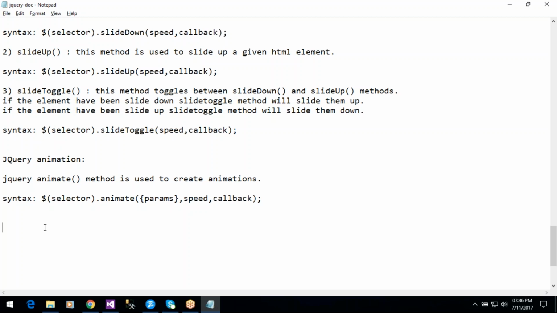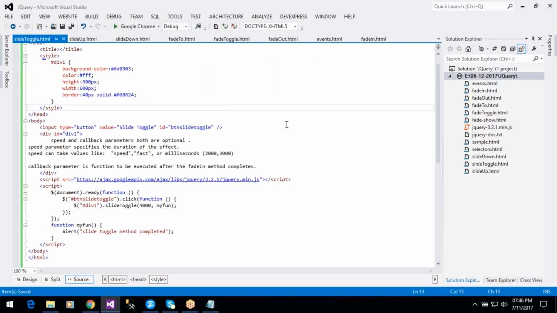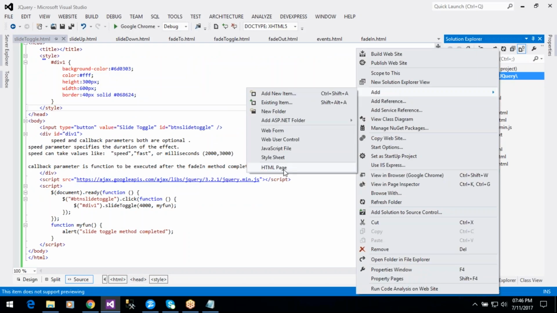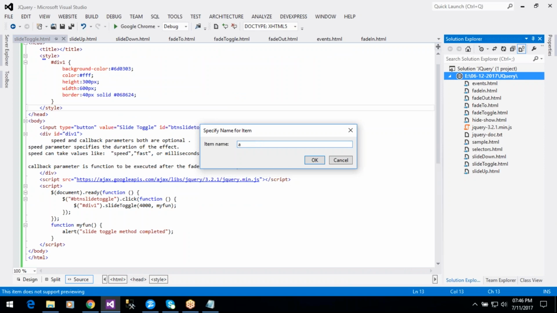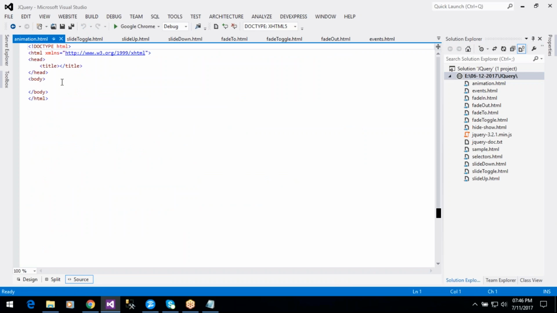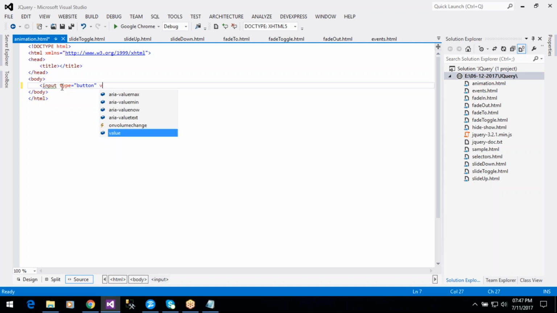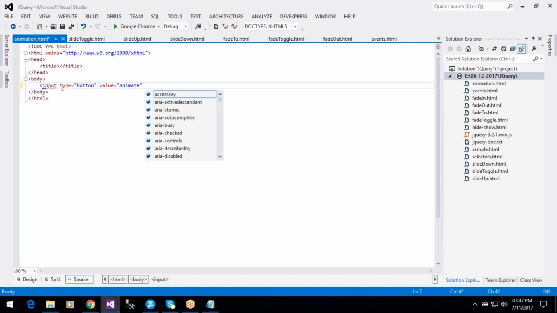So, one example on this animation method. Create one HTML form, animation. So a button here, with the text animate and id equal to btnAnimate.